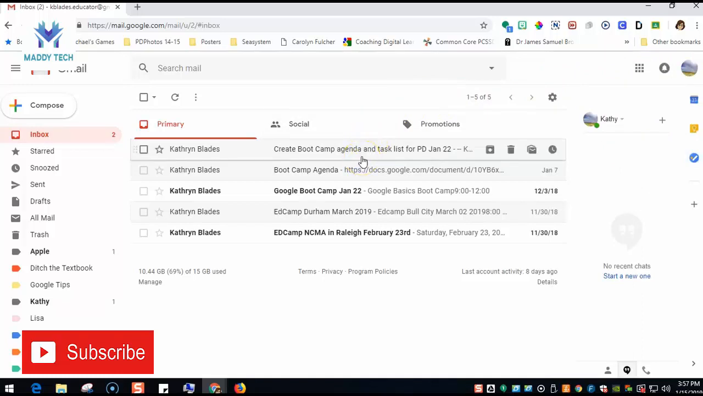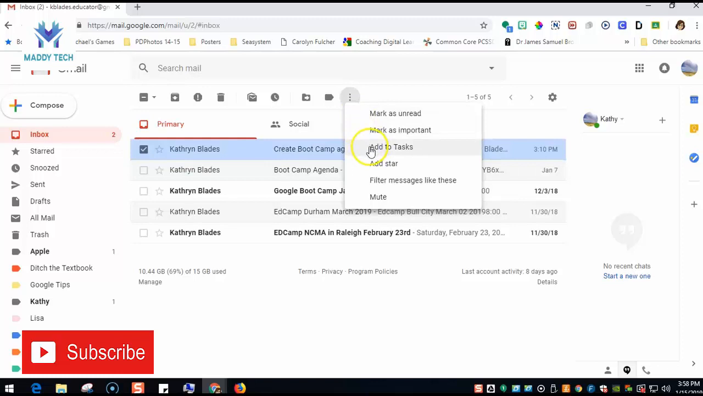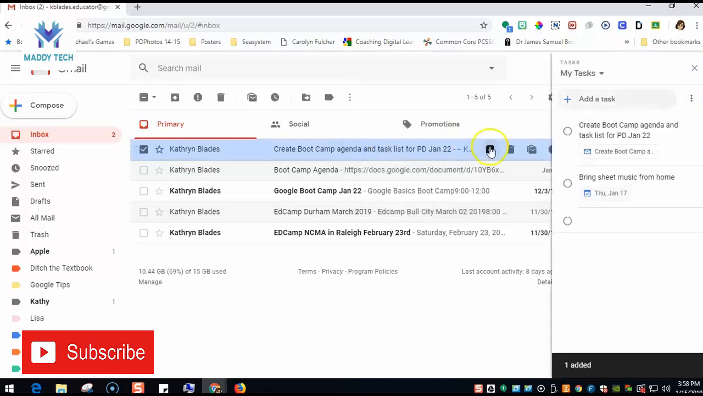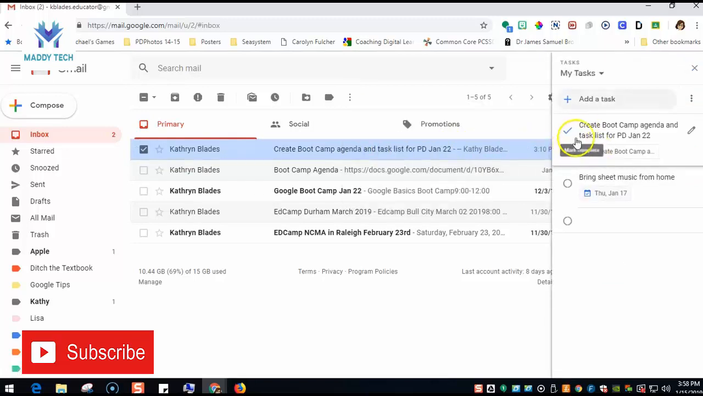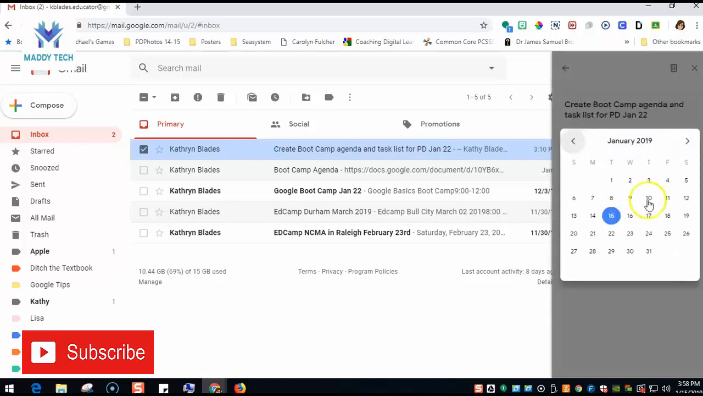One of the nice things about Google Gmail is that you're allowed to take an email and add it to a task list. So, for example, this is create a boot camp agenda. So if I click on this in the box and click the three dots, I can add it to task. And it will automatically create boot camp agenda and task list for PD January 22nd. And notice that it came from my email.